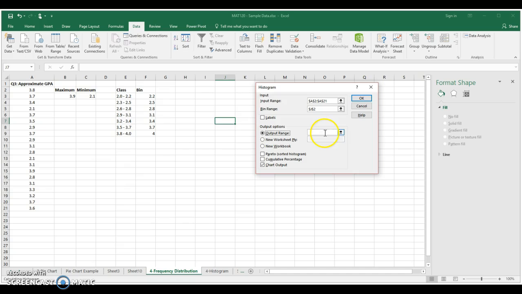Remember when I said to click in the cell? Go to bin range and give it the real bin range, which is these guys. And then for output range, click the cell and then say, I want you to be outputted over here. If you caught that the first time around without having to pause and rewind the video, nice work.